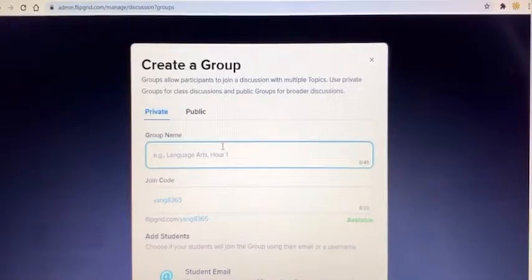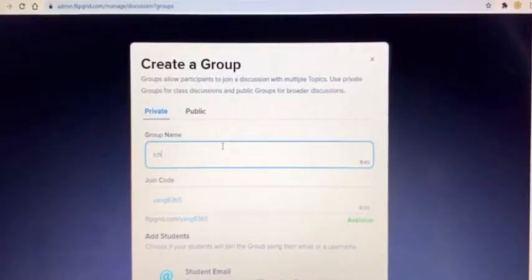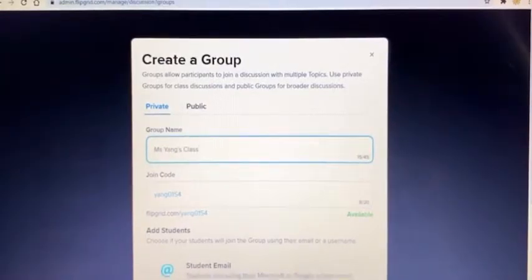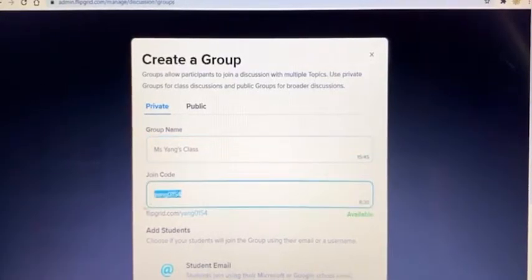You come up with a group name, whatever you'd like. You can change it anytime. You can actually change both of these. I don't think you'd want to change this because then you would have to send out a whole new link for them, but you can change your group name anytime you want.